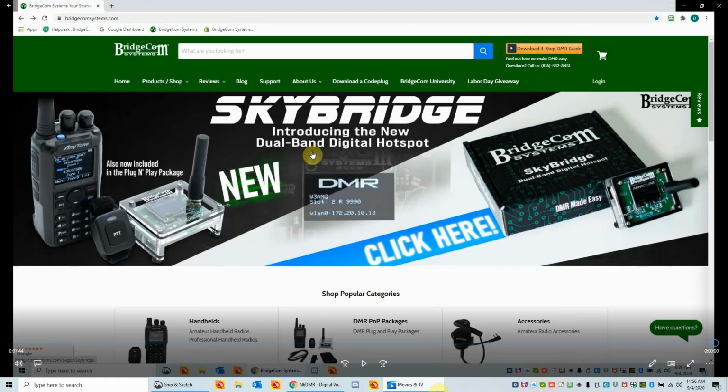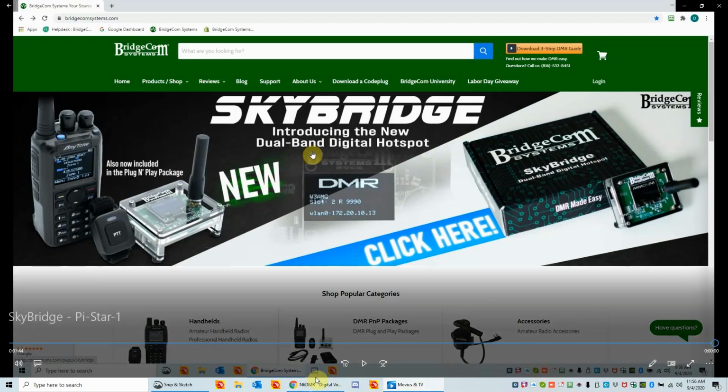Today I'm continuing my series on how to hook up a Wi-Fi connection to your plug-and-play new SkyBridge unit. And with that said, let's get right to it.